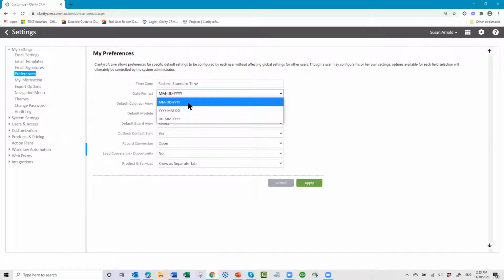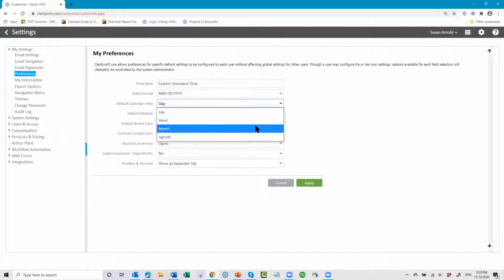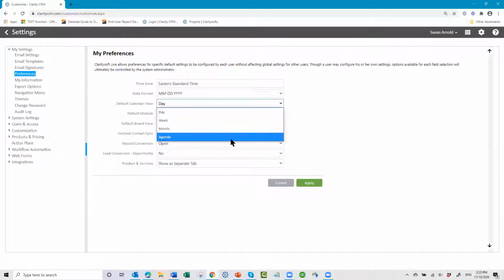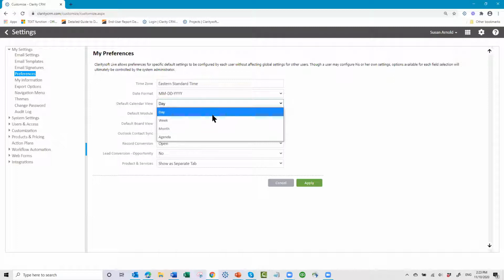Then date format, we've put the different standard date formats that different countries use. For the most part, United States uses month, day, year. Canada is usually day, month, year, but then they also use this. So it's kind of a mix. And then the default calendar view, when you go to your calendar, what do you want to see by default? The week, the day, the month, or an agenda, okay? So I think the pop-in, I'm not sure you can have the agenda for the pop-in one, but you can try it. But you can set your default.